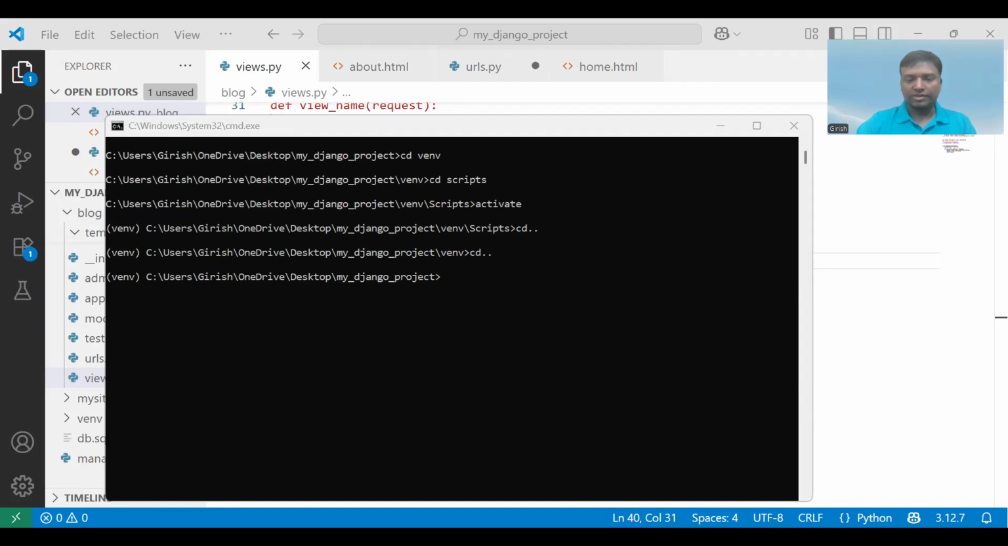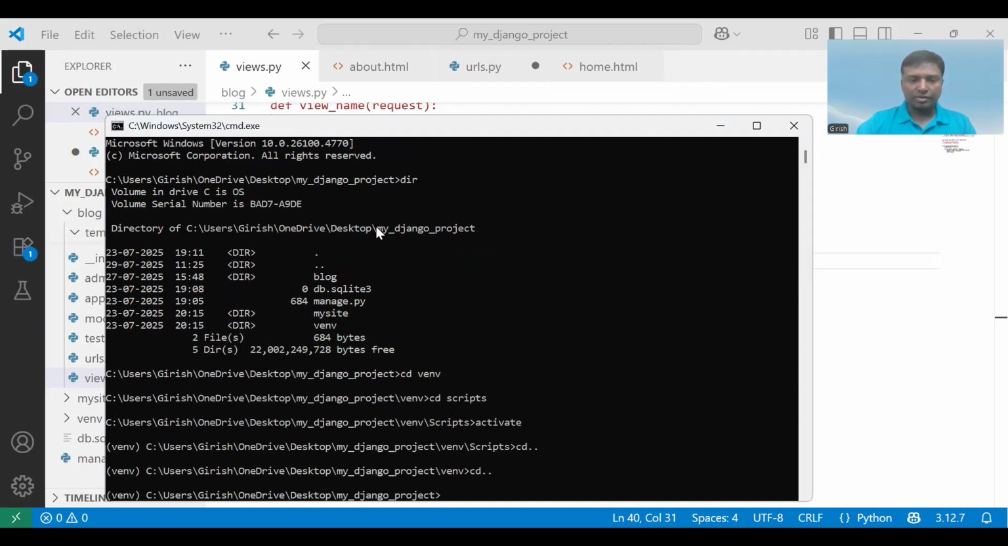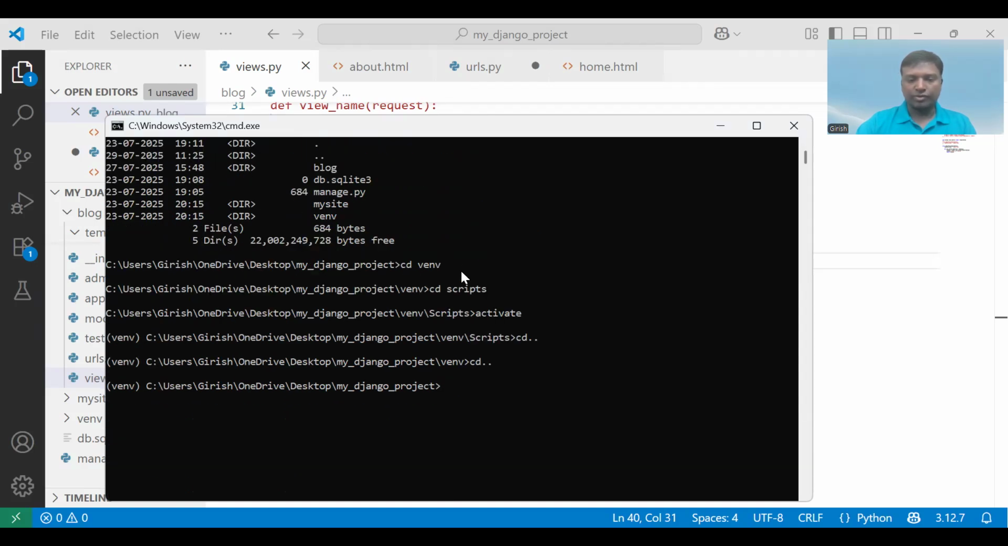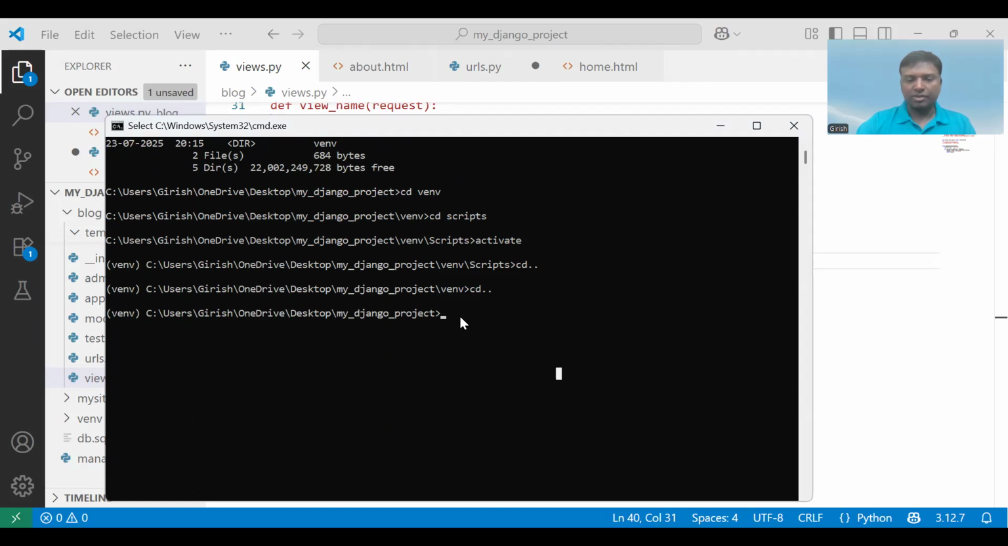So under my site, make sure you activate this virtual environment. If you see the steps, what I did: I'm in the project now. I moved to the virtual environment, changed to the scripts, and then activated the virtual environment. After that, it was in the virtual environment. Now I came back to the original folder. That way you have to come to this, and then you have to run the server.